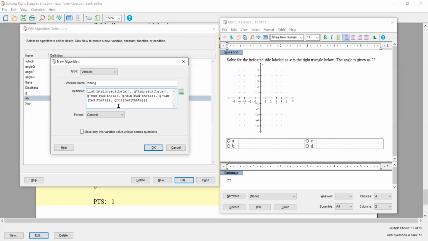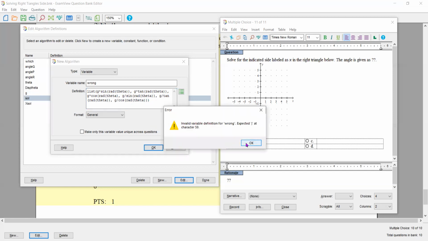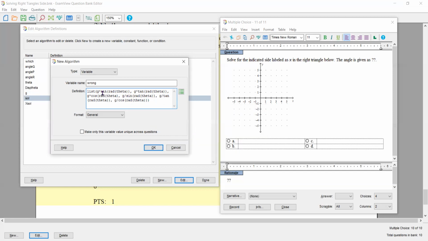So what I have is 6 wrong choices, if you will. And so I need to choose, let me see. I have a list, G, tangent theta. Oh, I'm missing a parenthesis here.